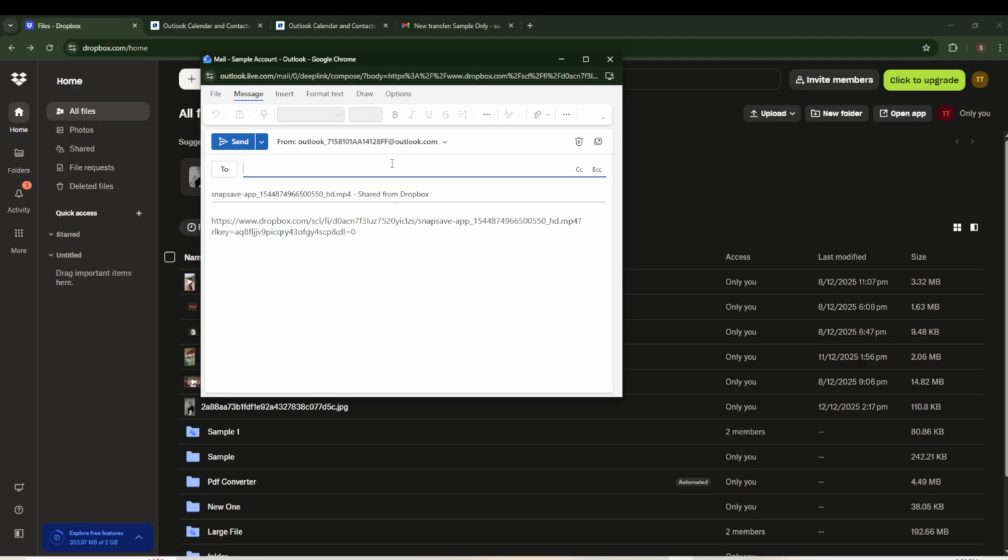That's it. Your Dropbox and Outlook are now connected, and you can send files right from Dropbox using Outlook.